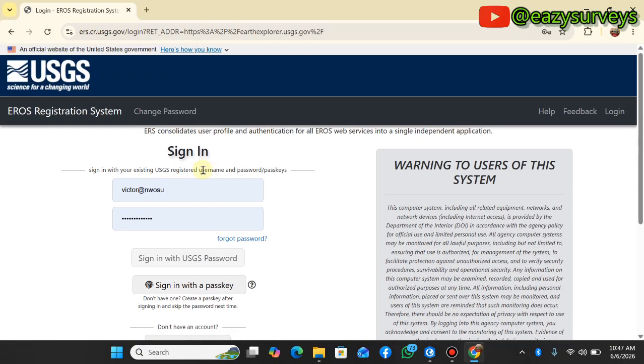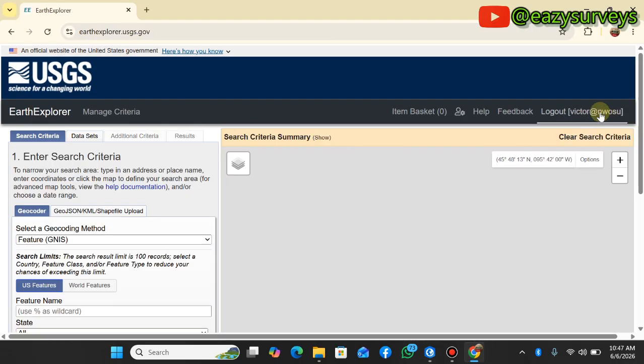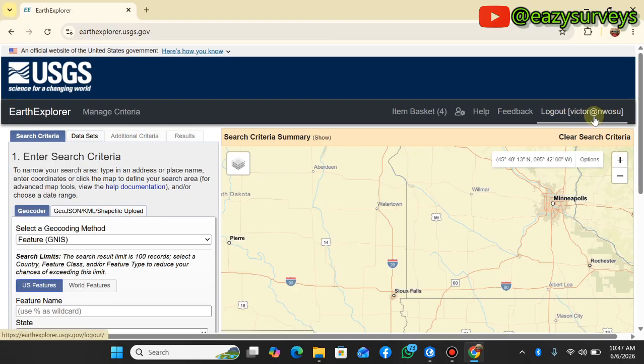But if you have an account already, you just need to put your username and your password and click on sign in. It's just going to log you in. I am already signed in. You can see Victor@Musu, that's my login username. If you don't log in, you will not be able to download your data. So take note of that. I have logged in.